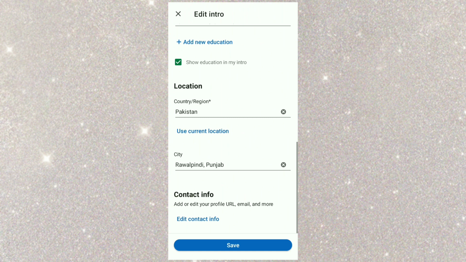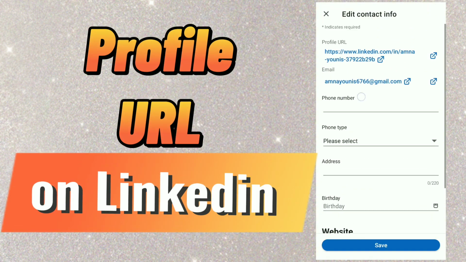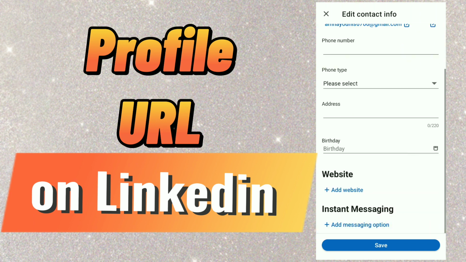Click on the edit account in contact information. Here you can see the profile URL at the top. You can find your profile URL. This procedure is for Android as well as for iPhone.